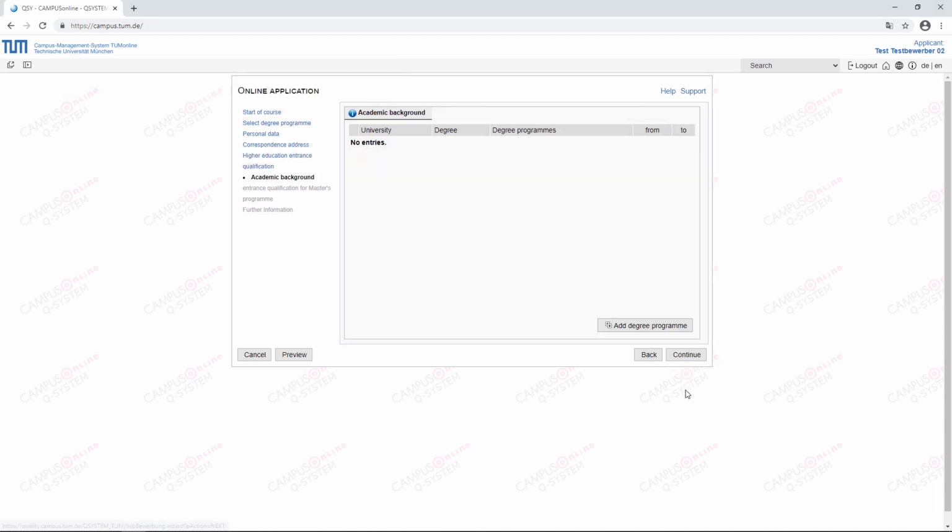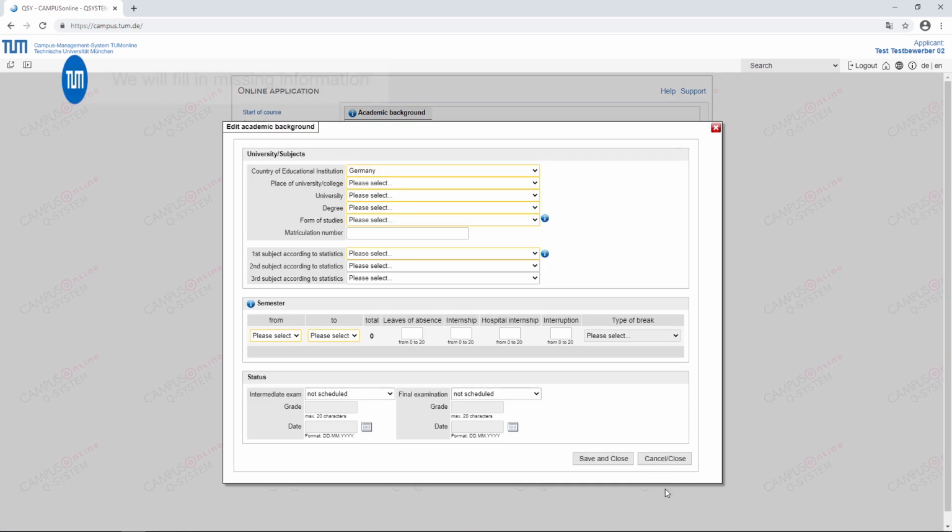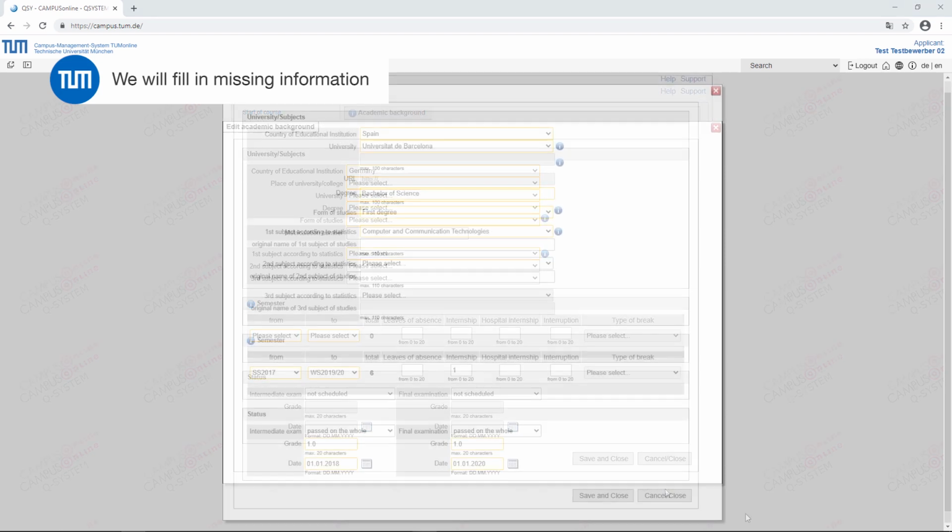If you are currently enrolled in or have already completed several degree programs, please enter the information separately for each degree program. This can be done with the button Add Degree Program. If you cannot fill out all fields or if you are unsure about how to fill them out, please leave them blank. We will verify and fill in this information based on the certificates you submit.